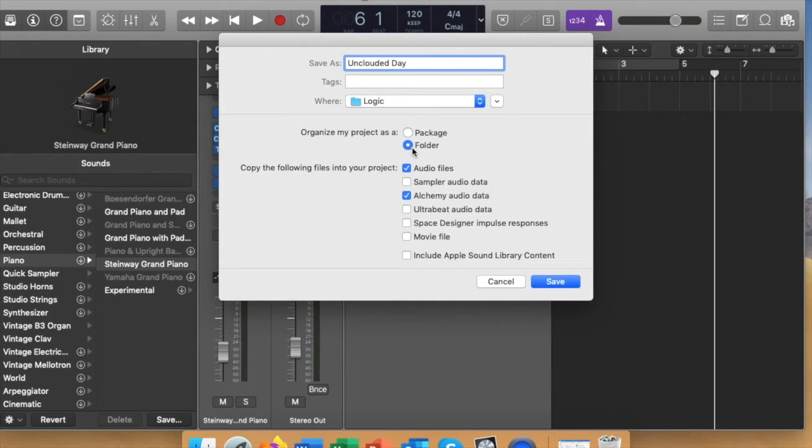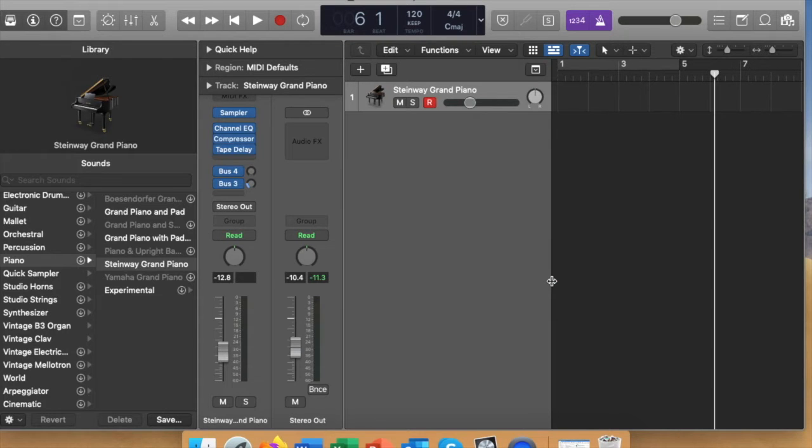Make sure that it's saved as a folder, not a package. And then you shouldn't need to worry about these. Come on down here, hit save, and you should be good to go.